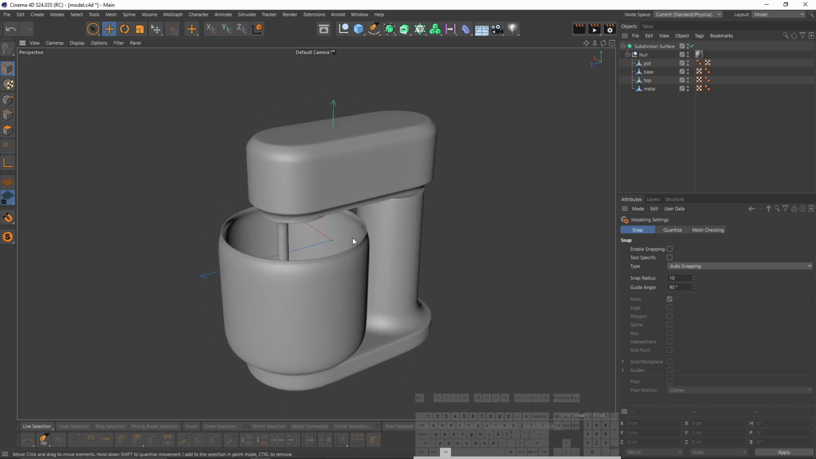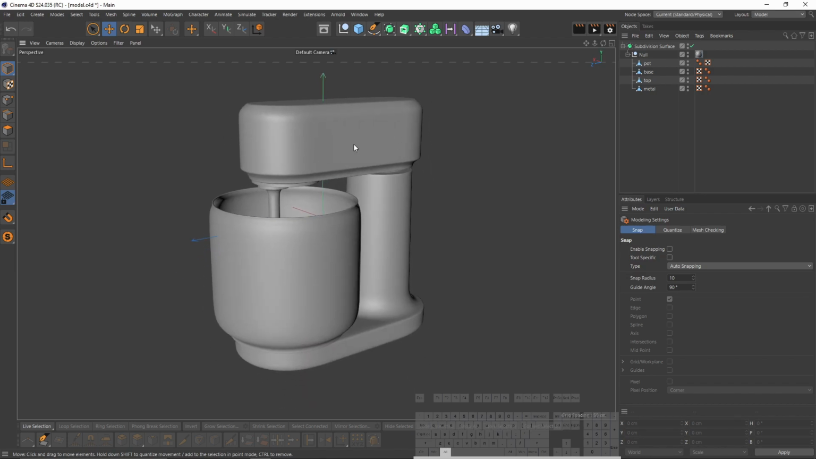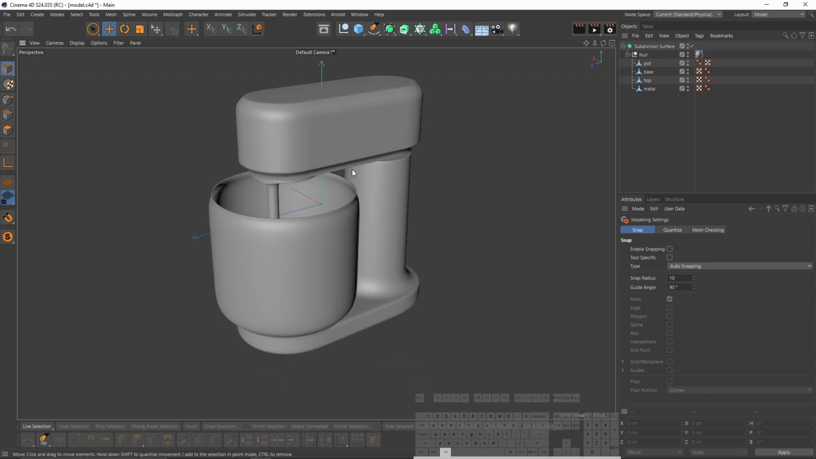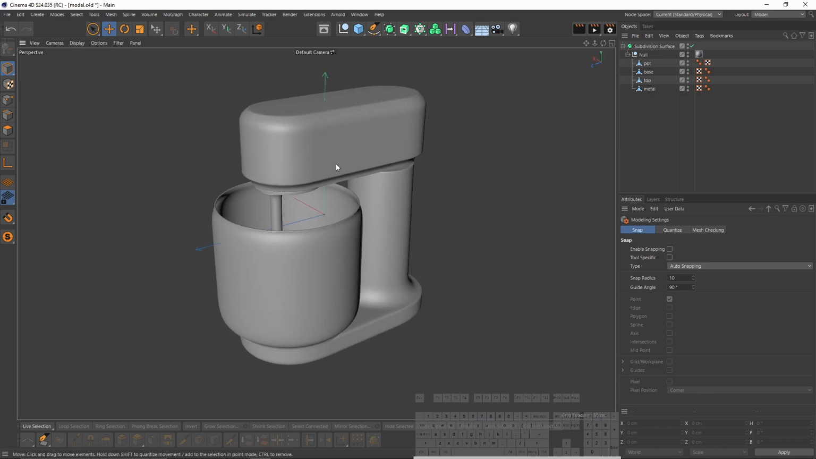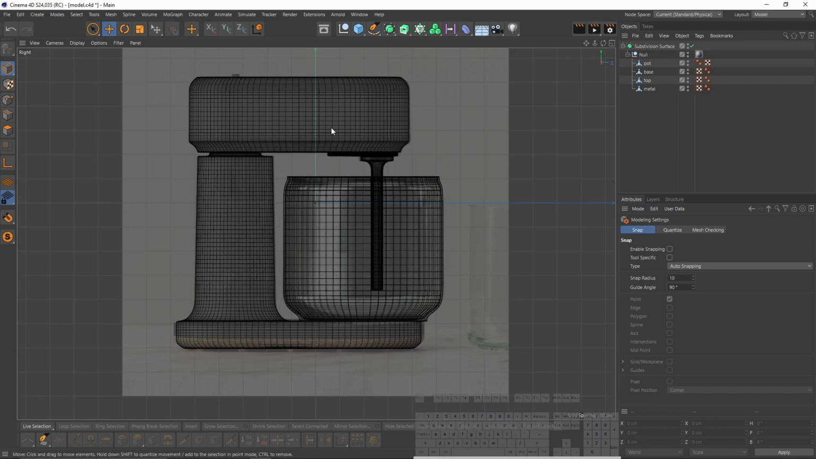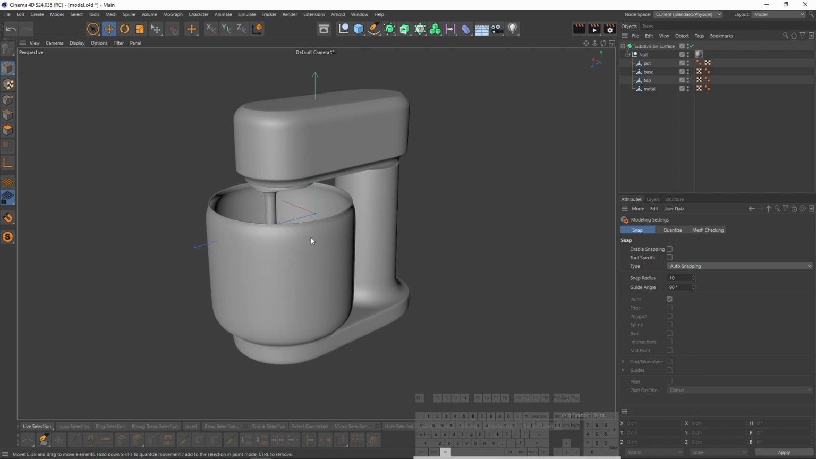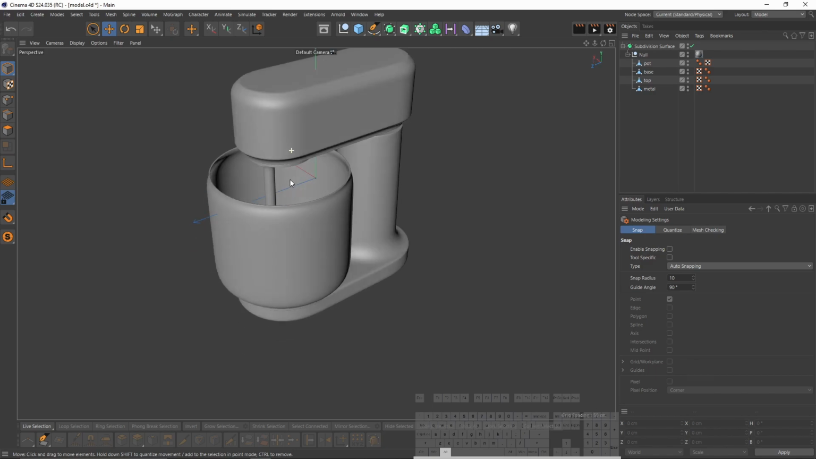I suggest you model this object with me two times, then try to recreate that model on your own, with just that image plane. If you get a good result, make sure that you share it with us in our Discord group.